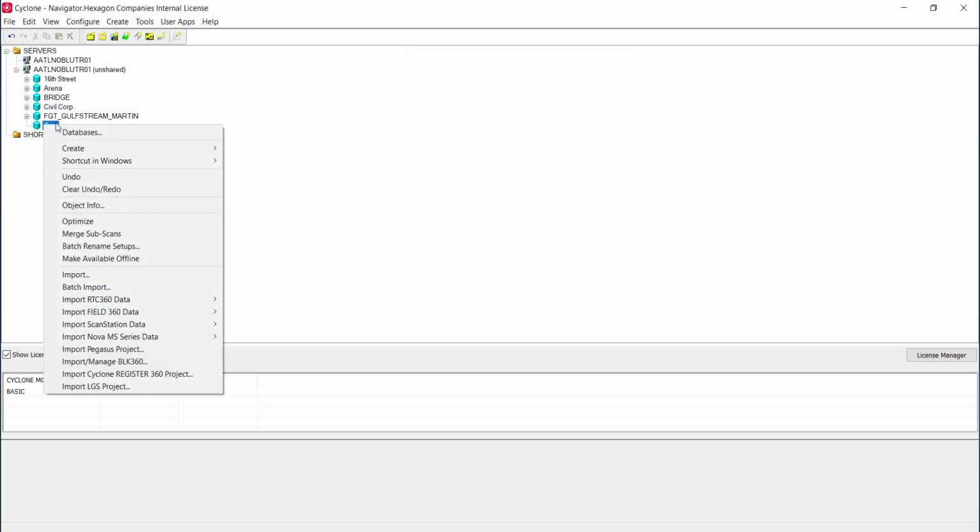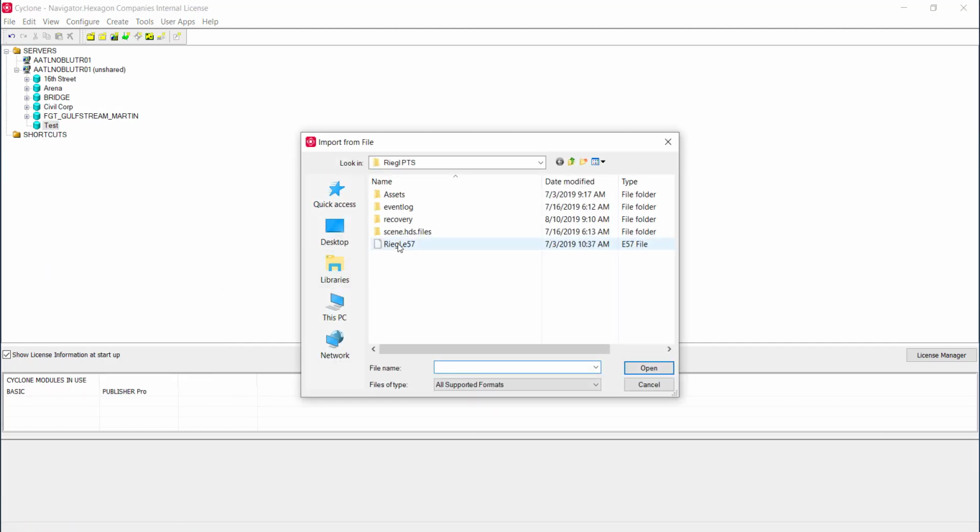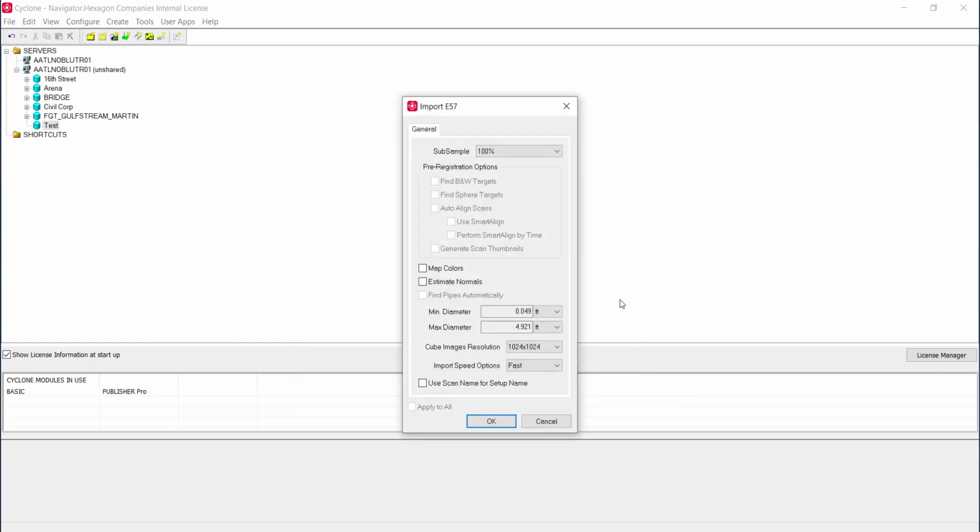And then we will go to import. And here is that E57 file from a Regal scanner we're going to open. So as far as these import options, do estimate normals, import speed options fast, all that looks good.